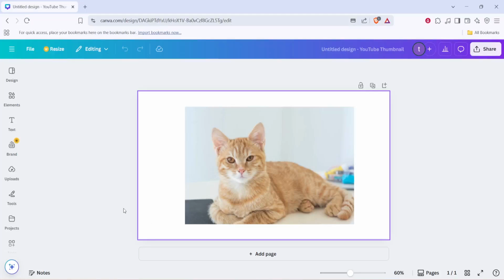In today's video, I'm going to teach you how to send a Canva file via Messenger. It's a simple process, but to make sure you get it right, I'm here to guide you through each step. So let's dive into it. First, you'll want to open your Canva design.